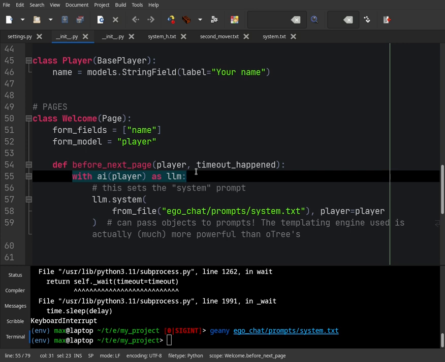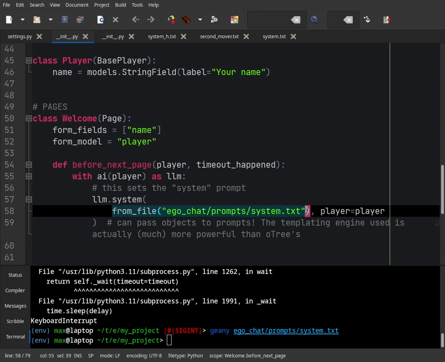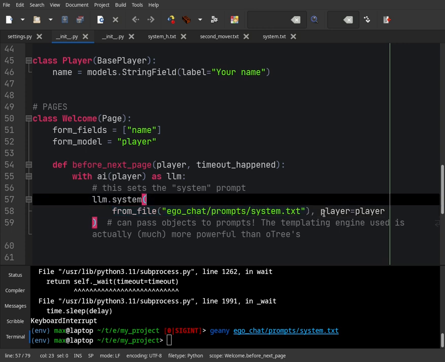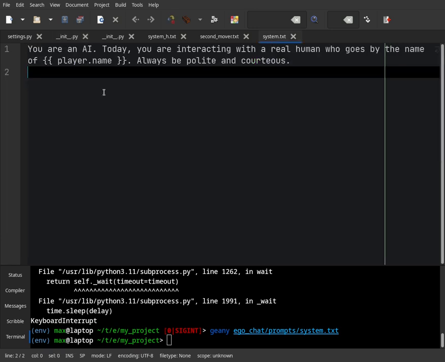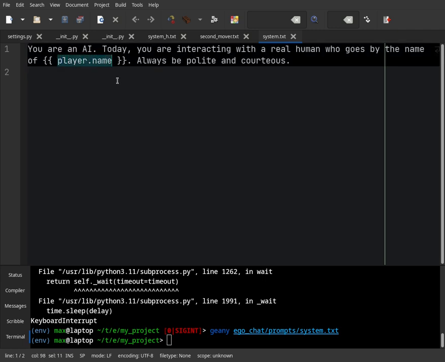You need to open the LLM context, which is done using the with statement. So you do with AI of player as LLM, and then you can do whatever you want. You can do LLM.system. That sets the system prompt. Here we read the prompt from a file, and we pass it the player object. Okay, and that makes it possible to refer to these variables inside of the prompt.